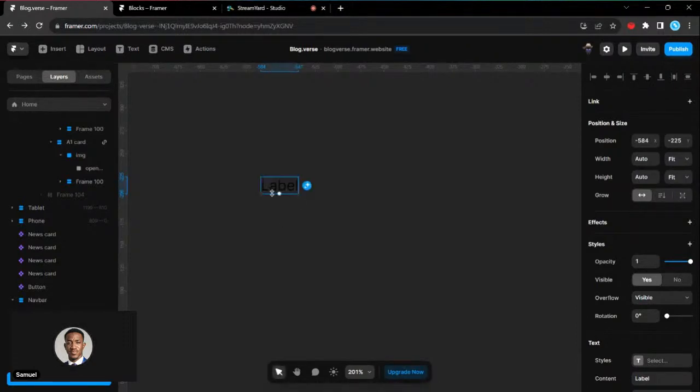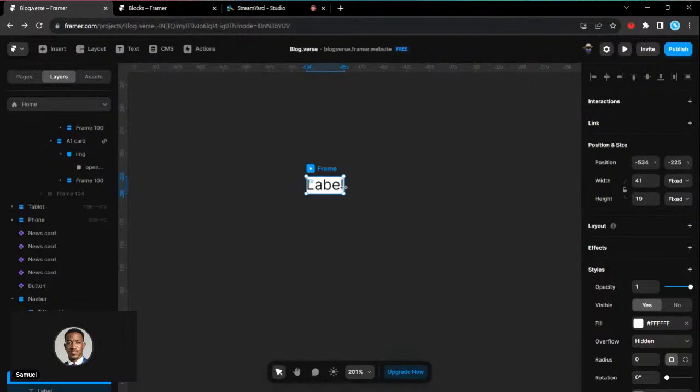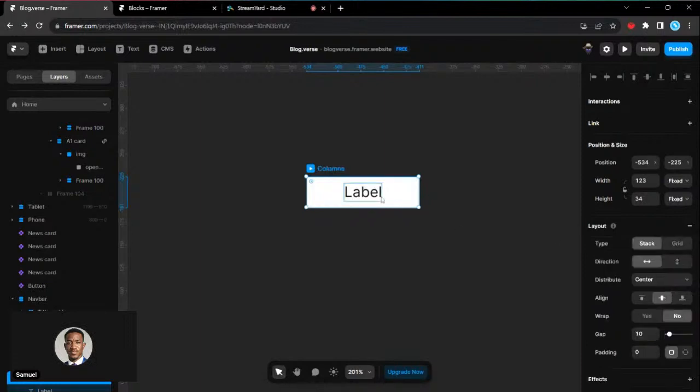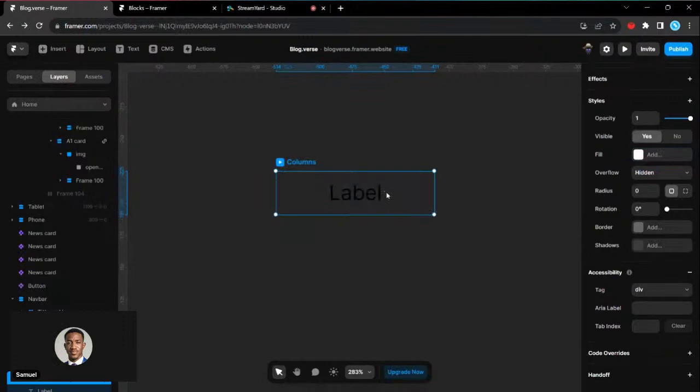So the name of the text label. Then you can wrap it in a frame. Let's wrap it in a frame. Then let's stretch it up. Or probably we turn it into a stack instead. So we have this, remove the background, then it looks exactly like this.